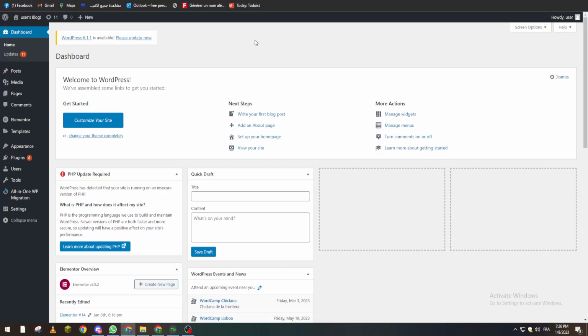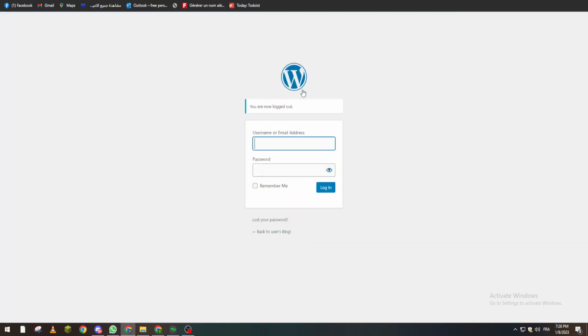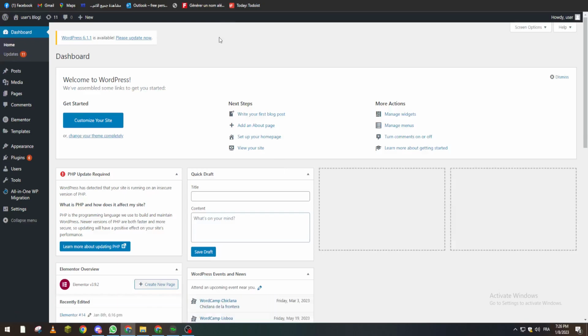So, first of all guys, I will need you to go ahead and open the dashboard by going to wordpress.com/wp-admin. After that, a page will show for you. It will be something like so. Here they will ask you to put your username or email address and then your password. So let me put my username, and here we go.